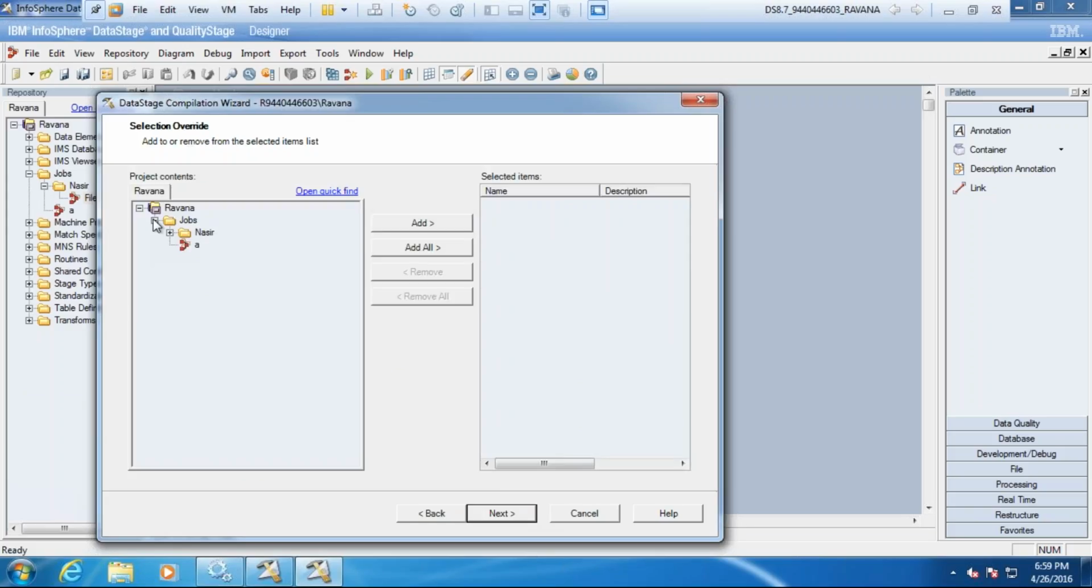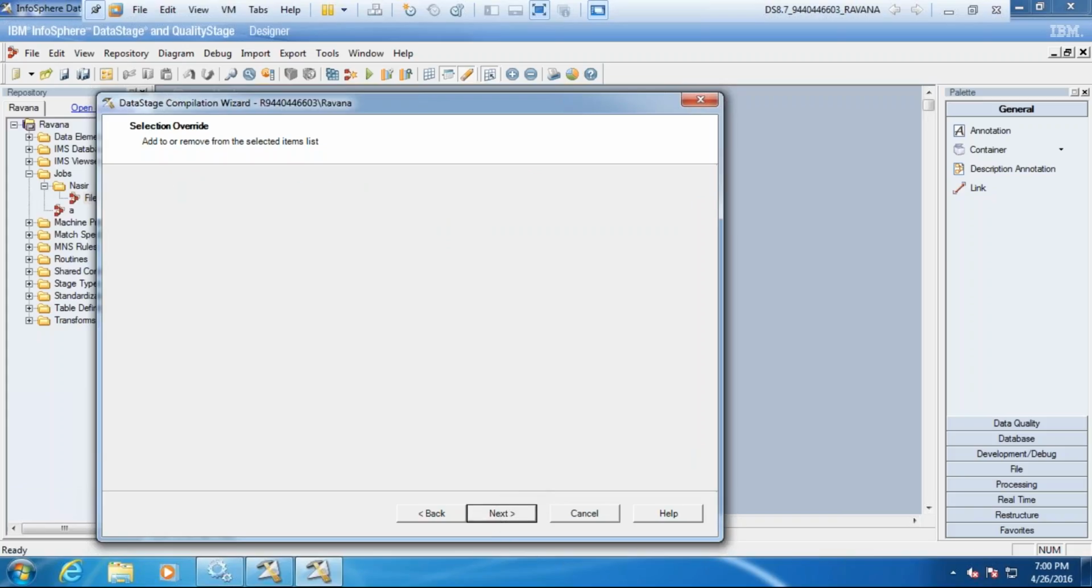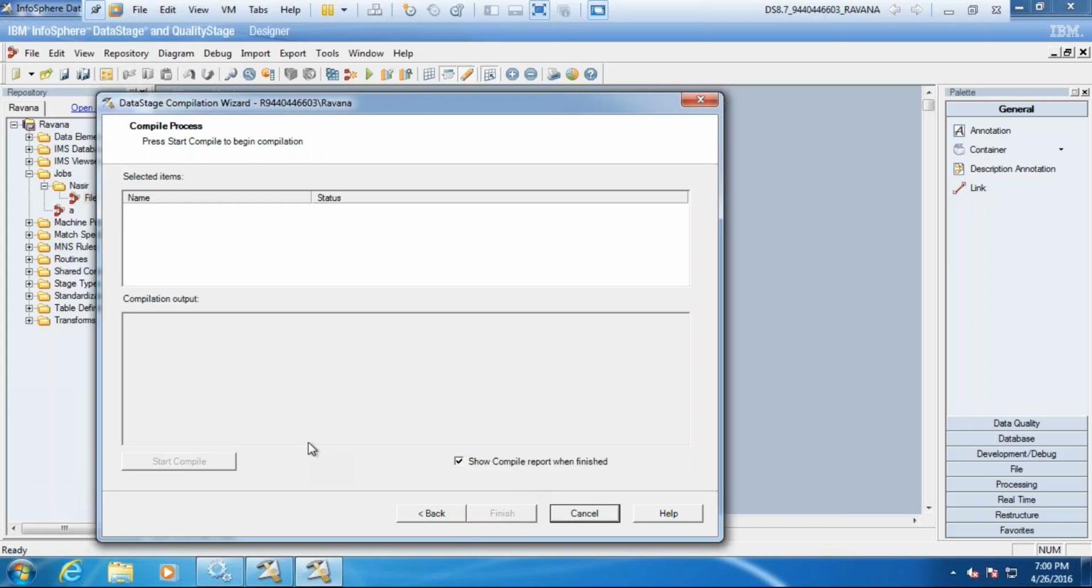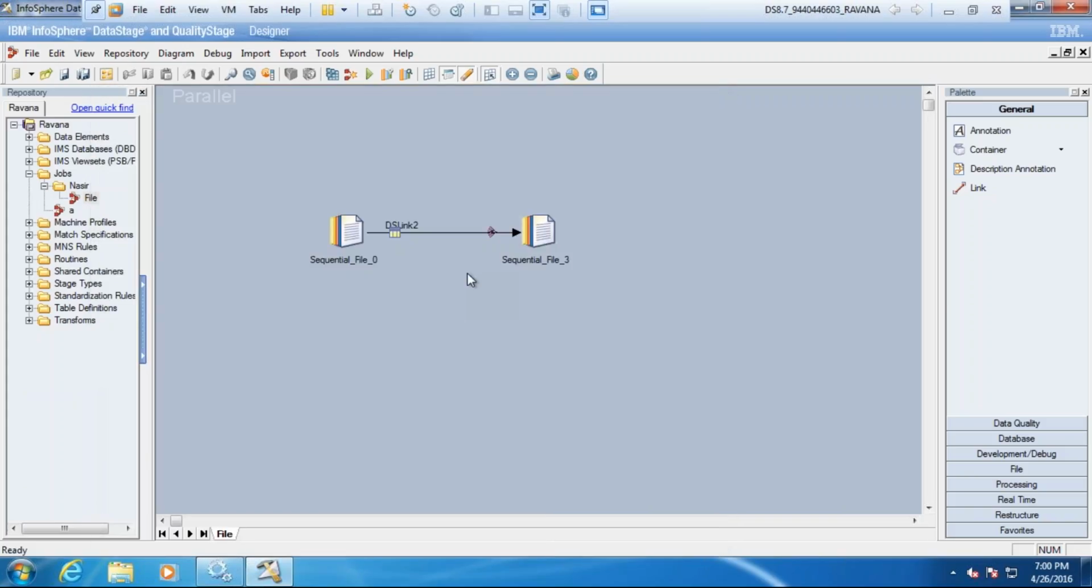From here you can drag whichever jobs you want, having clicked on manual, add them, and then next. Then you will get the list of jobs over here and you can start the compile. Clear? Yes, sir.